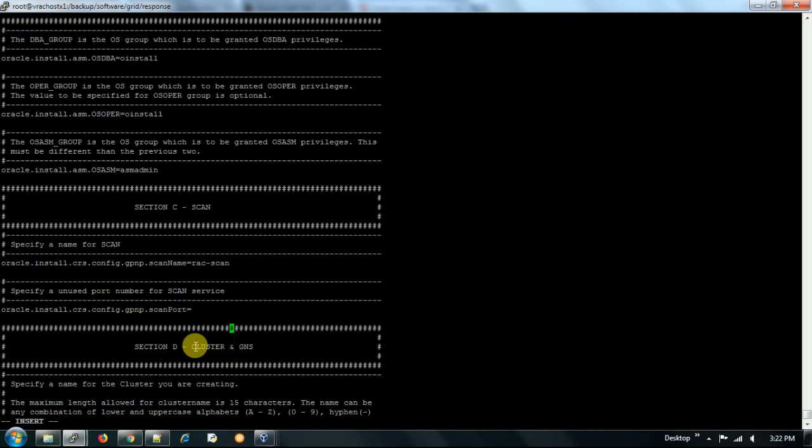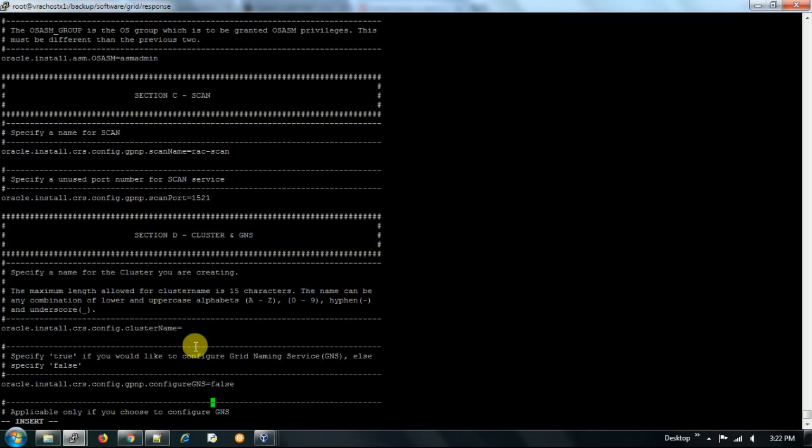Then give the rac-scan, which you can check in the /etc/hosts file, and 1521 is the default port number on the machine. So 1521 is the port number. And then for the cluster name, you can give any name, like vrachostx-cluster.